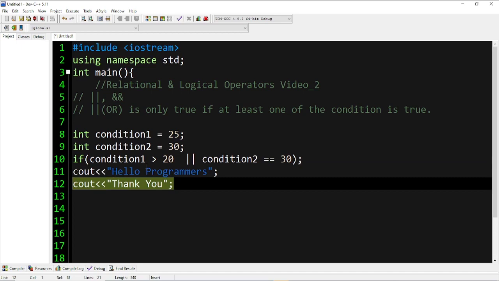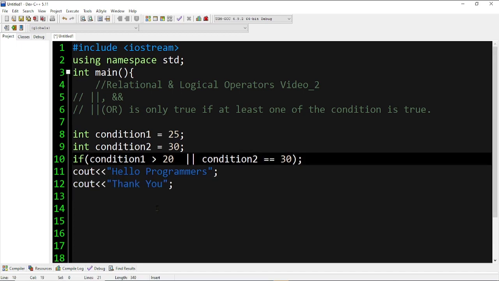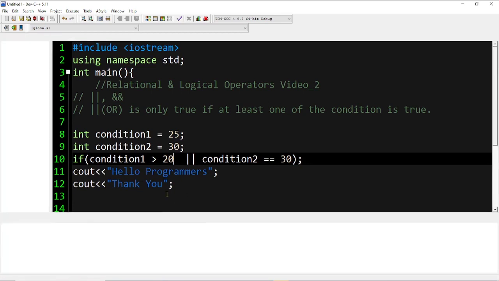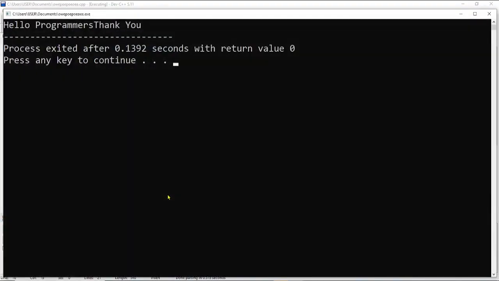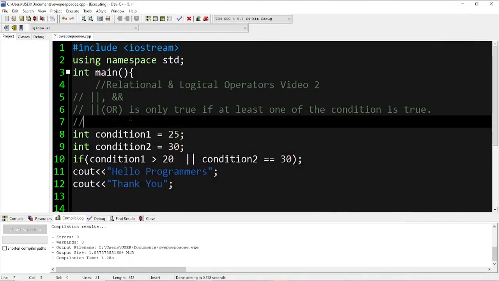If condition1 is greater than 20, let's see the time it will take our computer to run this program. Time is our priority. So let me save this one. Good. Okay, let's see. Hello programmers, thank you, meaning my condition is true. Process exited after 0.1392 seconds. Let's mark it: 0.1392. That is test number 1.